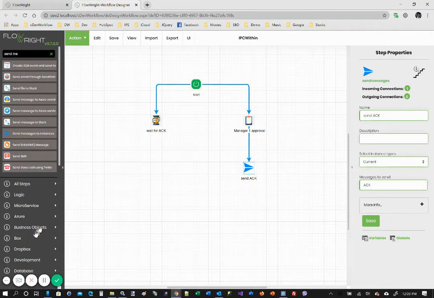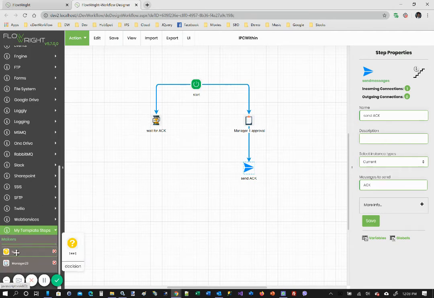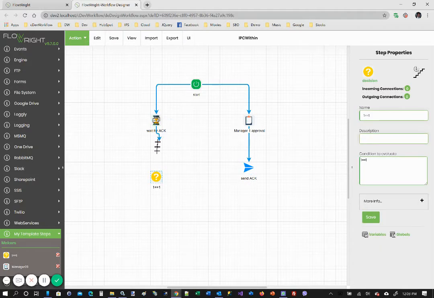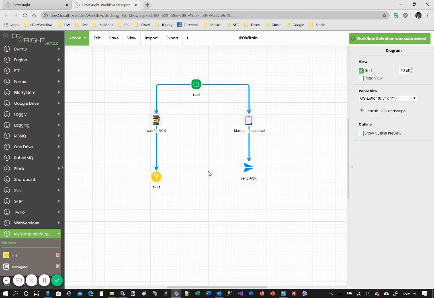And let's put a placeholder step here because we want to see the execution. Okay. And so when we start this workflow, both of these steps are going to execute, and this step is going to wait until the task is completed. Once the task is completed, this next send ACK is going to execute, and it's going to send a message across to this step. And as soon as this step gets it, it's going to go ahead and execute the next decision step.